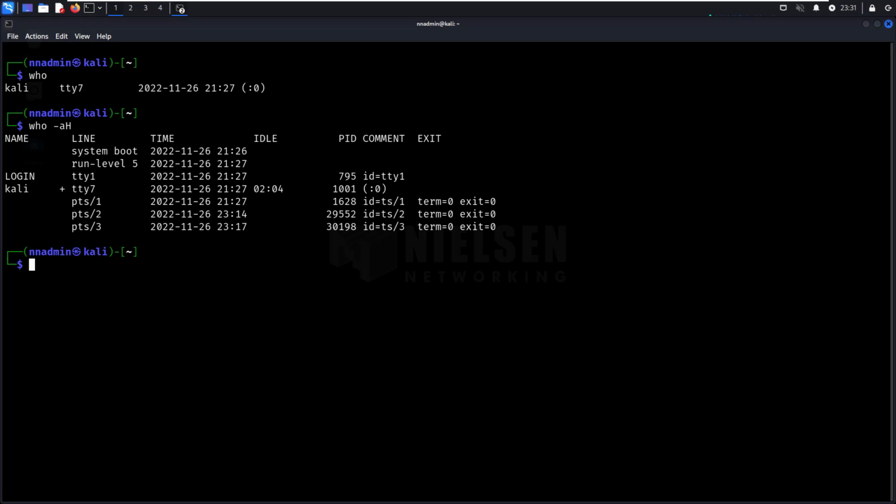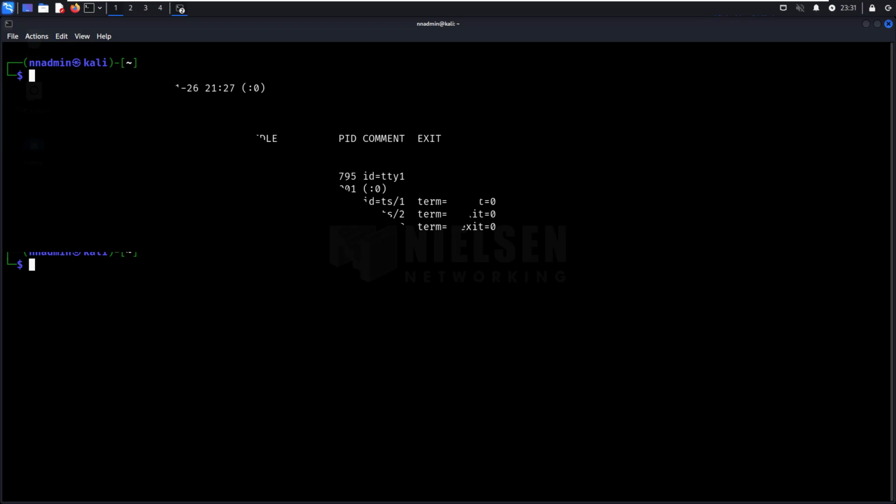You could actually, if you wanted to, and there were multiple people logged in, kill them using their process ID to terminate their session. But for a lab environment, that's probably not going to be anything you're going to need.